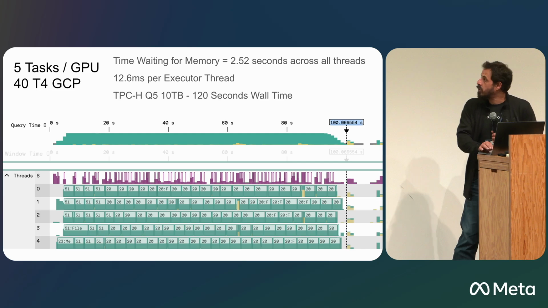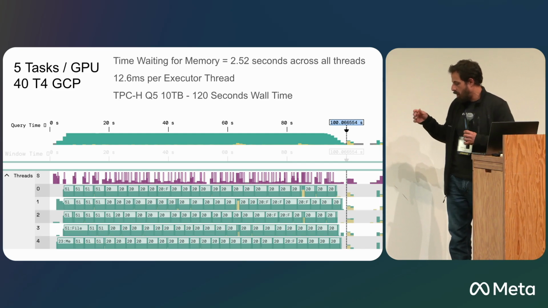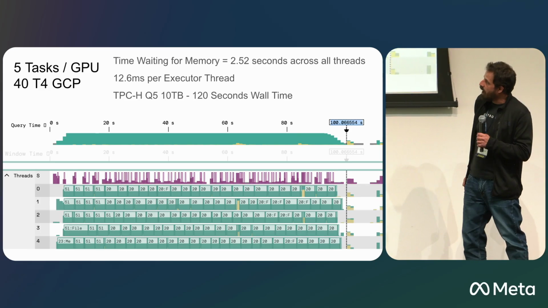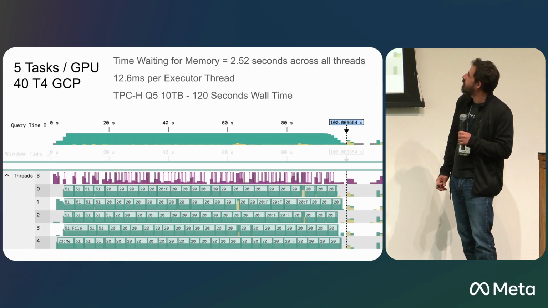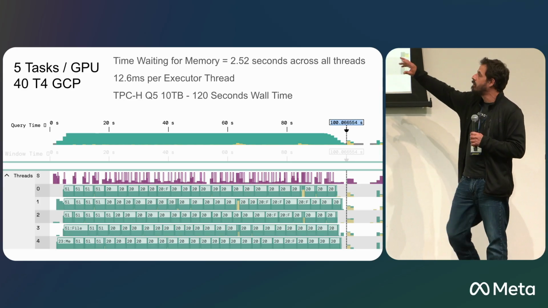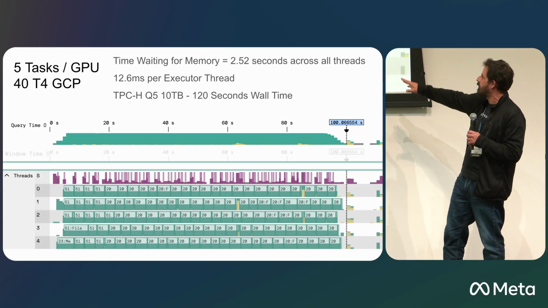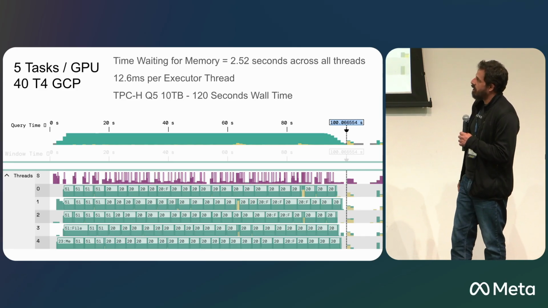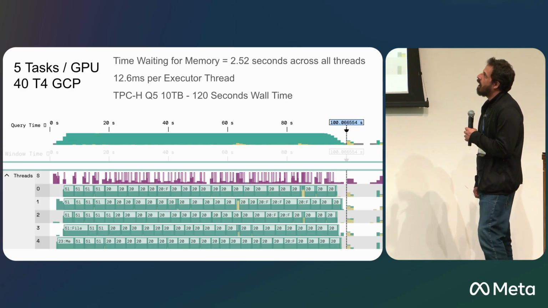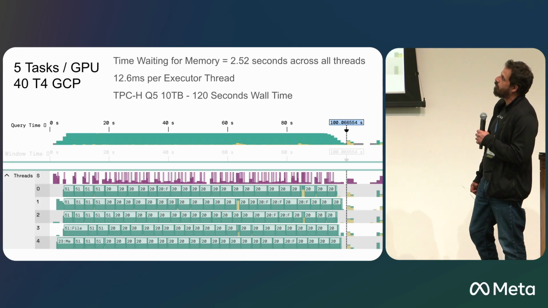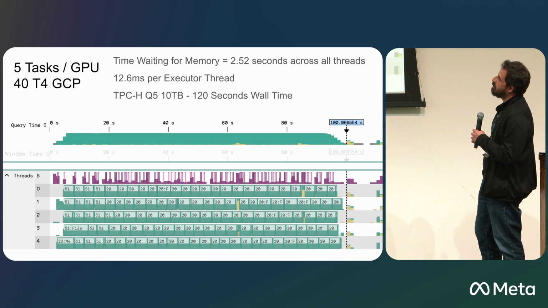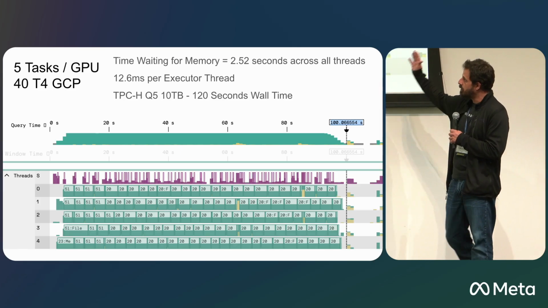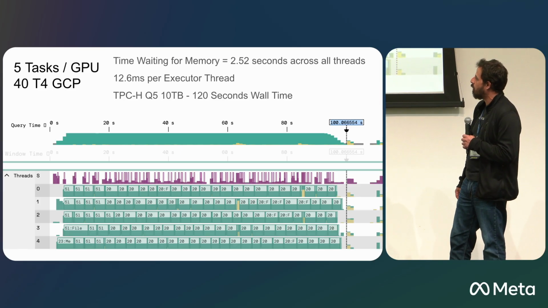So the first thing I want to look at is an example of all these tasks that are being done here. There's 5 at a time and maybe 20 across, so 100 tasks. These are all actually scanning from GCS, if I'm not mistaken. This is being done on GCP. In this case, we're doing 5 scans at a time, and this is query 5 from TPCH's 10 terabyte run, so a 10K run. And on GCP, this is taking about 120 seconds of wall time.